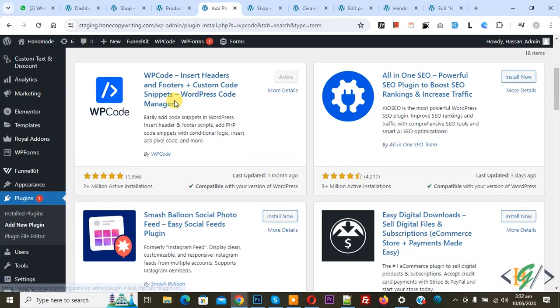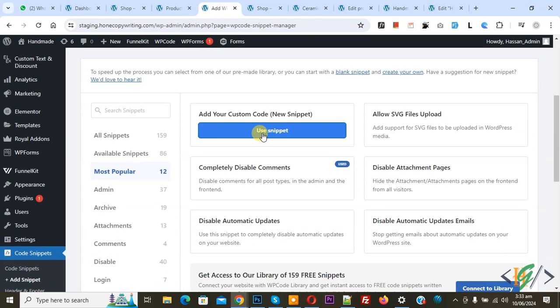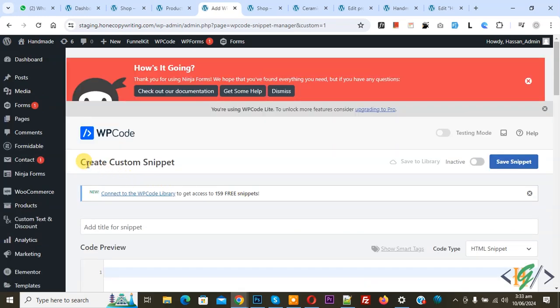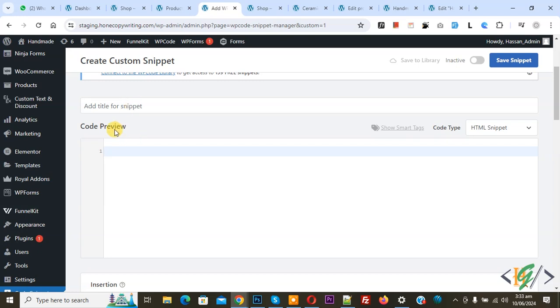Install this plugin and activate it. After activation, on the left side you see Code Snippets, and then you see Add Snippet, so click on it. Then you see Add Your Custom Code, so again click on it. Now the Create Custom Snippet section opens. Scroll down, you can add a title and then you see the code preview. On the right side you see the code type drop-down, select PHP Snippet.